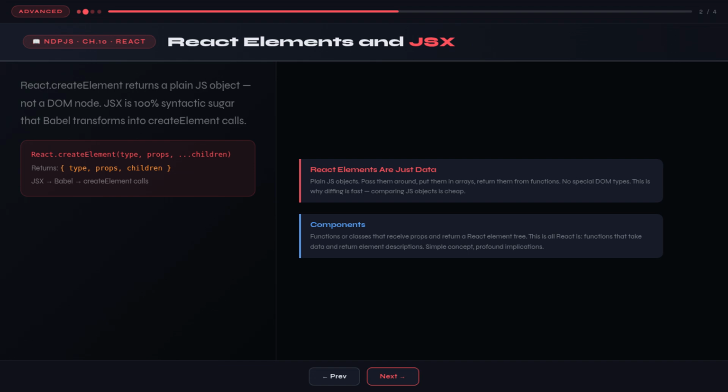Why does this matter? Because React elements are just plain JavaScript objects. You can create them, pass them around, return them from functions, put them in arrays. They're not special DOM types, they're data. And data can be serialized, compared, and manipulated. That's why React's diffing algorithm can efficiently determine what changed between two renders. It's just comparing JavaScript objects.